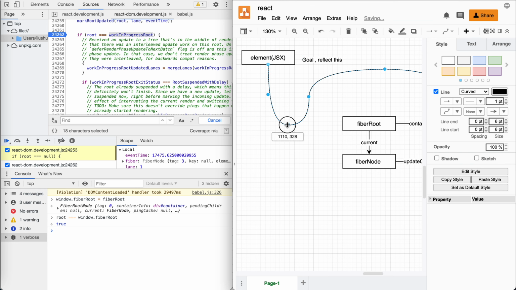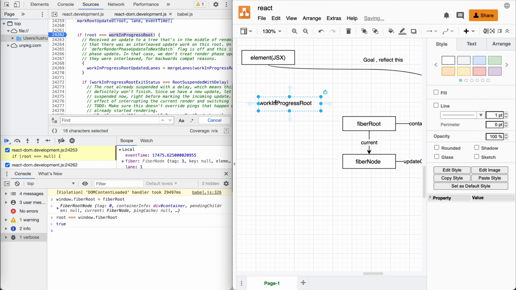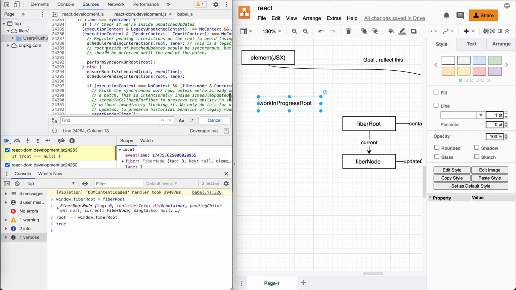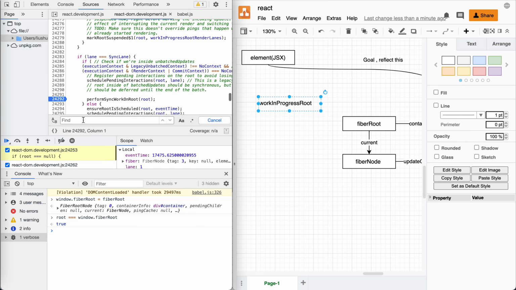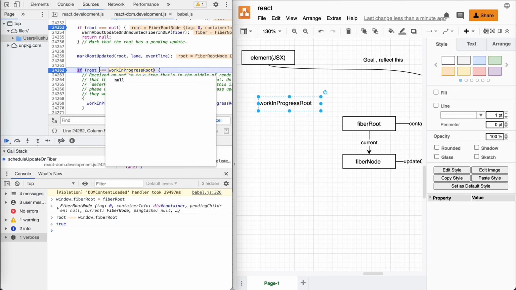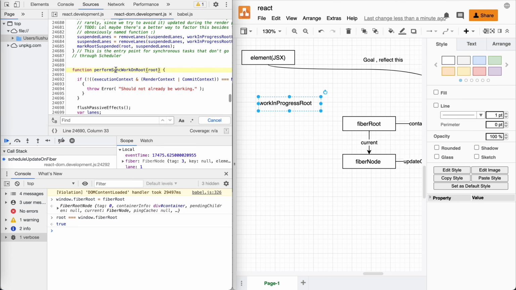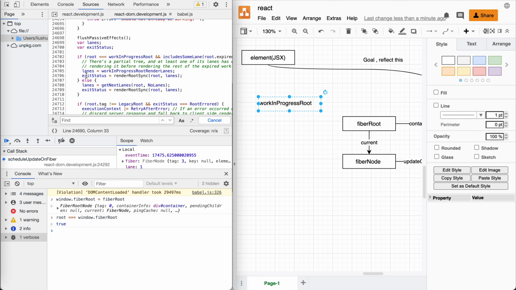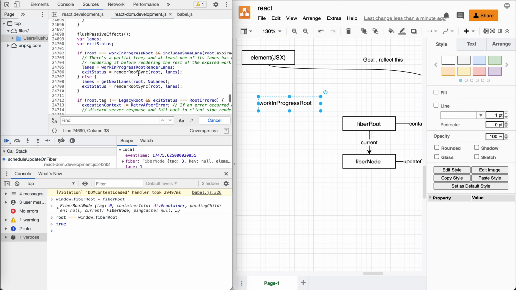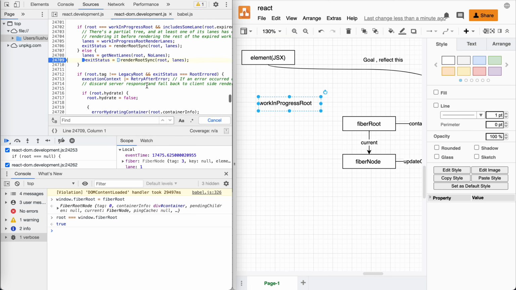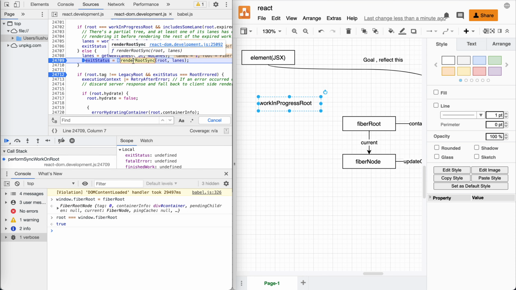Ooh, something weird. Okay. We have a work in progress root. It is null now, and then root is not. Root is our fiber root. Okay, let's go. Continue. Sync lane. We perform sync work on root. This is not true. So we perform sync work on root, and then root in progress root, no. So we go to render root sync, right? Okay, render root sync.